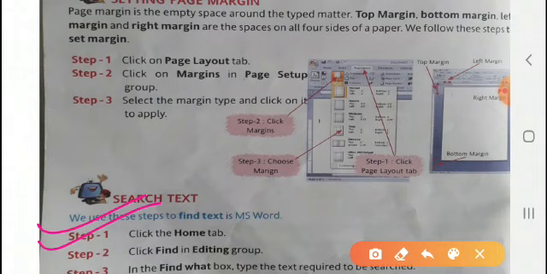Find in the Editing group, then in the Find what box type the text required to be searched. Click the More button to get more search options to refine the search. Click Find Next for finding repetitions. Press Escape to stop searching. Pictures also you can see in your book on page number 59.